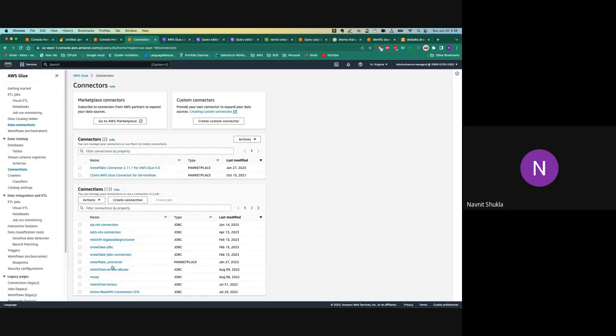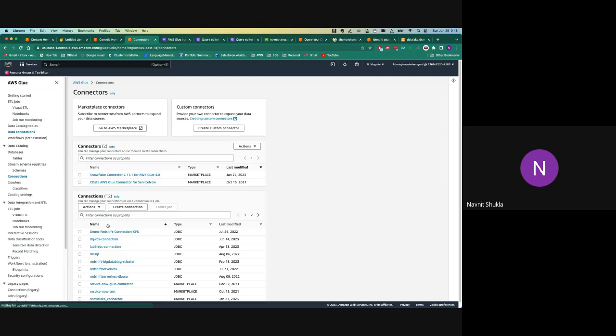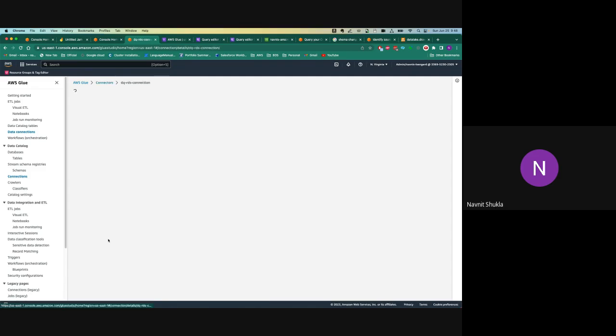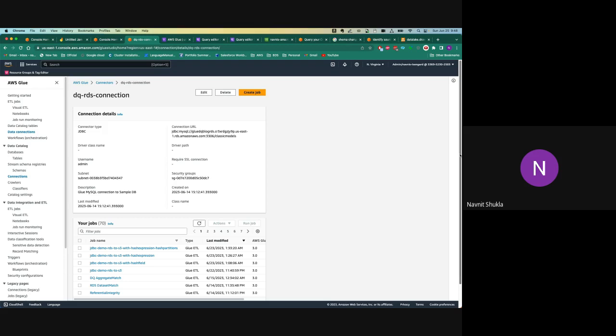You're able to do that as well. So here I have this RDS database. RDS is a relational data store in Amazon, right? So if you see here, this is my RDS connection.